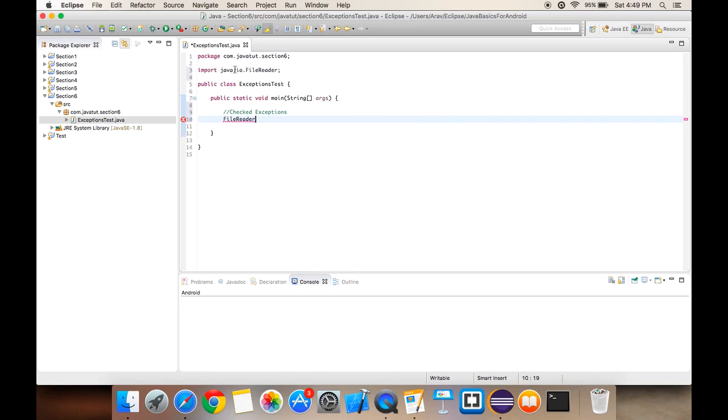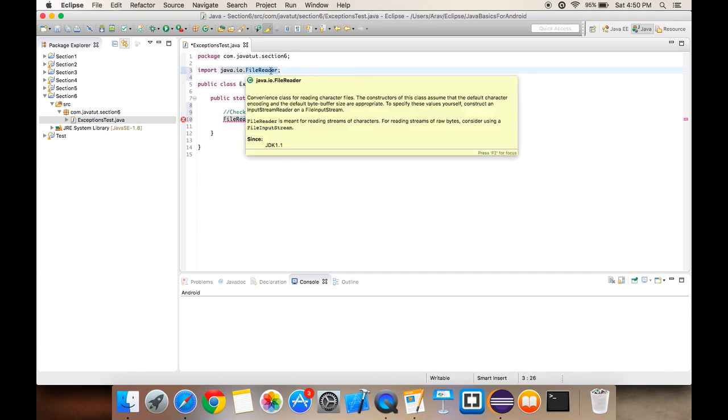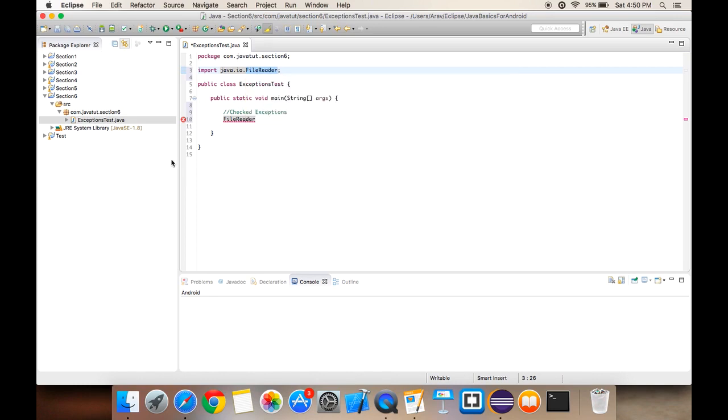So we've seen packages and import statements before. Just like we've seen the java.lang package, there is a java.io package that comes with Java, which happens to have a class called FileReader. It says convenience class for reading character files, right? That's what this text says. So we can use FileReader to read a file, but the goal of this exercise is not to read a file. We're trying to learn about checked exceptions.